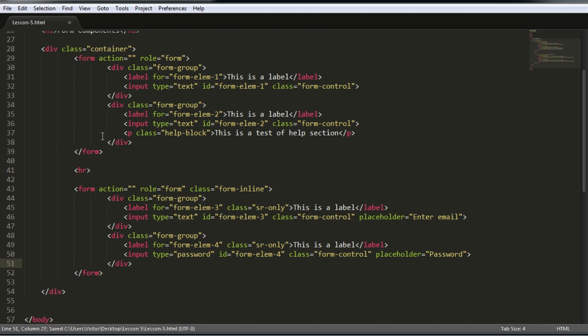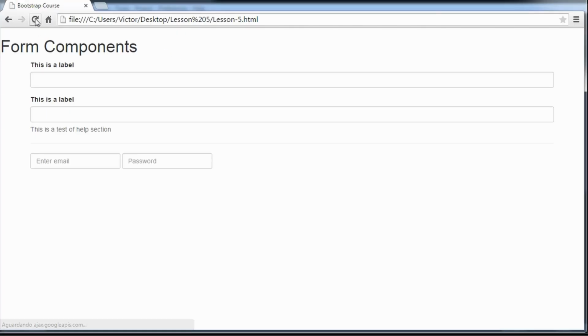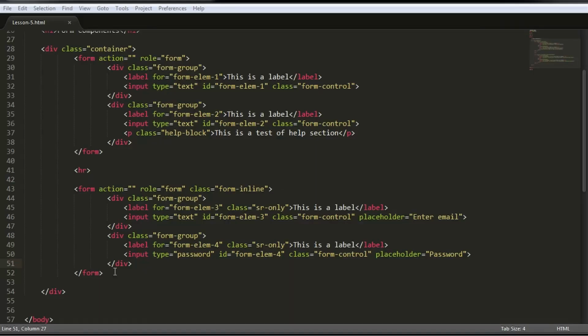Now, let's see the magic. Save this. And let's refresh this. And there it is. Boom. Okay, perfectly designed, perfectly presented in Bootstrap. Now you can type your email and password on a form with inline elements. Okay. Now from what we learned in the last video on buttons, we can add a submit button here, right? So let's do that.